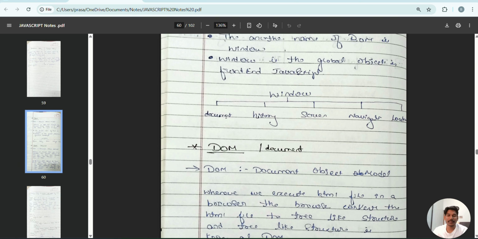One is the DOM, that you can see here, which stands for document object model, that we will learn. And next, history, like whenever you are going to type something, the suggestions will come from what you have previously typed.